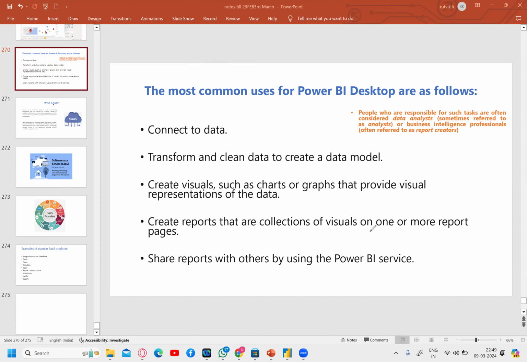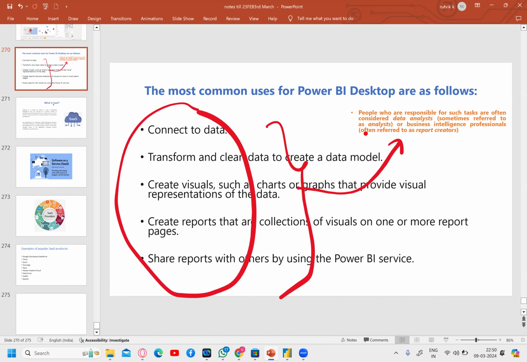Very, very important. If you observe here, people who are responsible for such tasks, all these tasks, are often considered data analysts. Those who do all these activities are called data analysts. Sometimes they are also referred to as analysts, or sometimes as BI professionals.